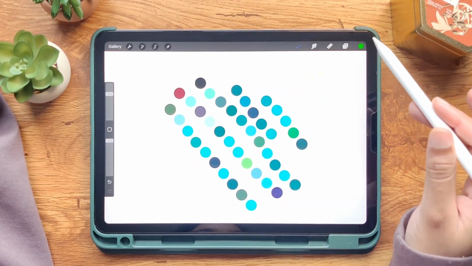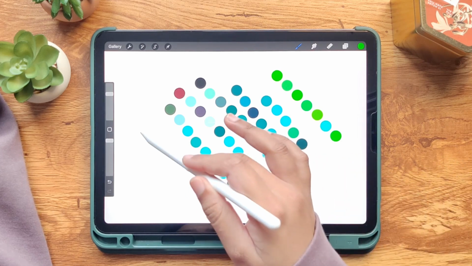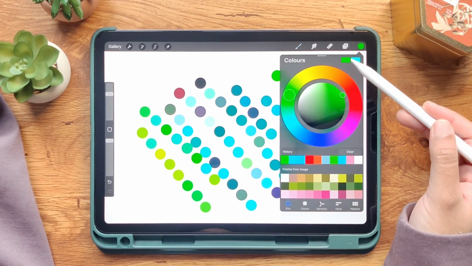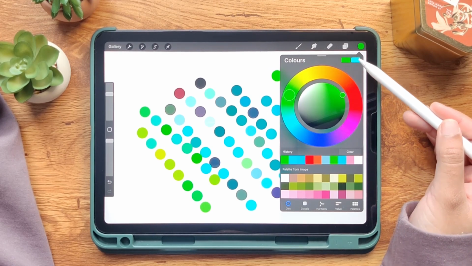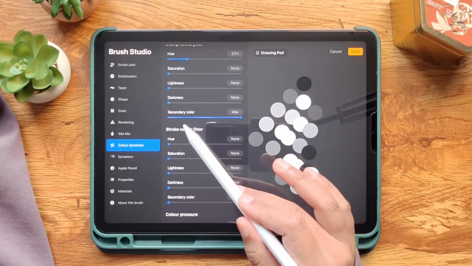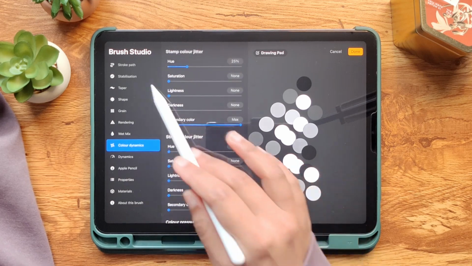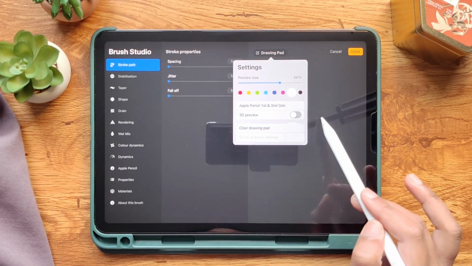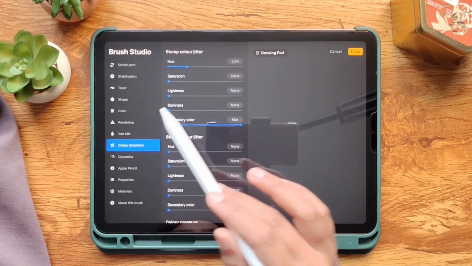So I see that these are the primary and secondary colors. So when I'm drawing a stroke, you can see that the colors are strictly falling between this particular color and this particular color range. Now, before moving on to the stroke color jitter next, let's go ahead and reduce the spacing. Let's clear our drawing pad and we'll come back to color dynamics.